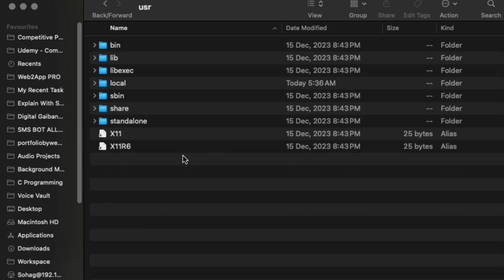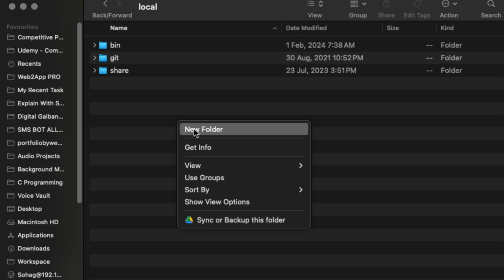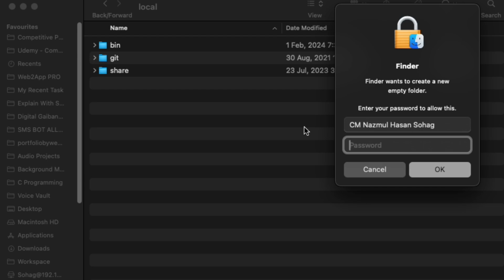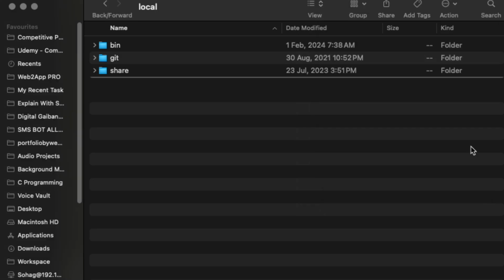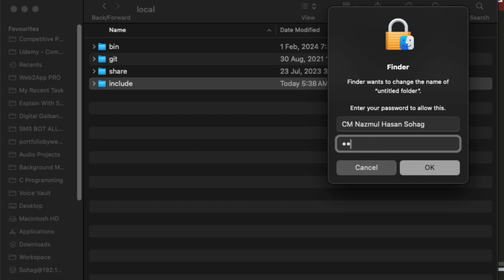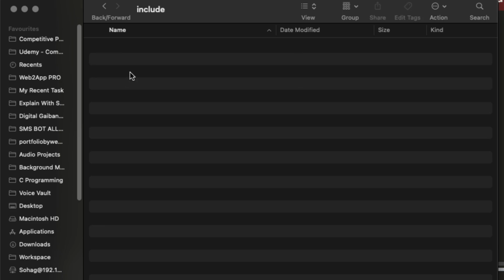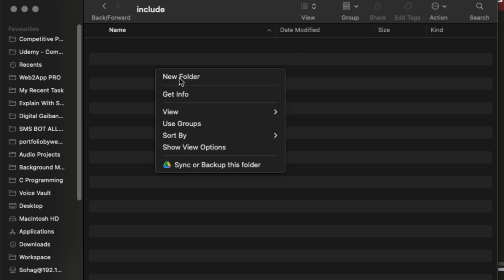We are selecting it, and we need to select local again, and here we need to create a folder called include. Before doing it, make sure that you are entering your password here. I am entering my password, and I'm going to create a folder here. I have created a folder, and I'm going to rename it to include, and I need to enter my password again.